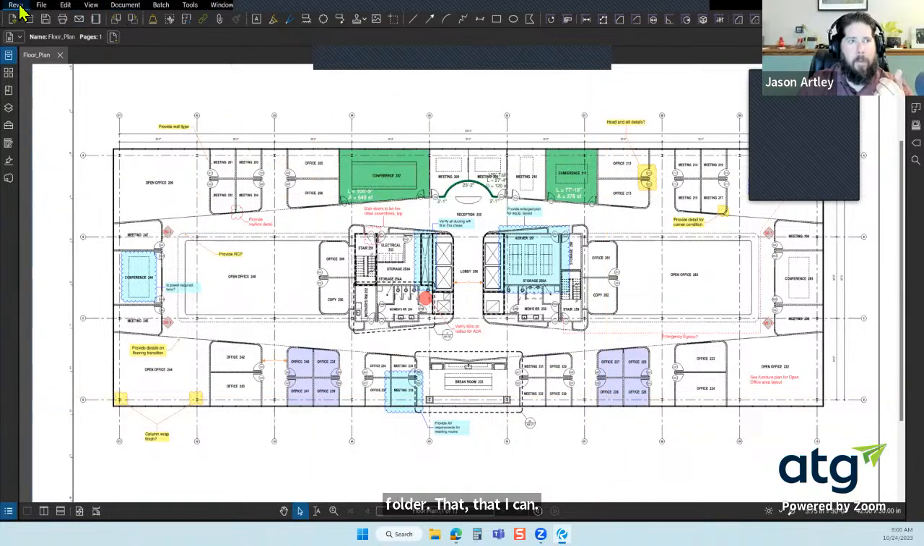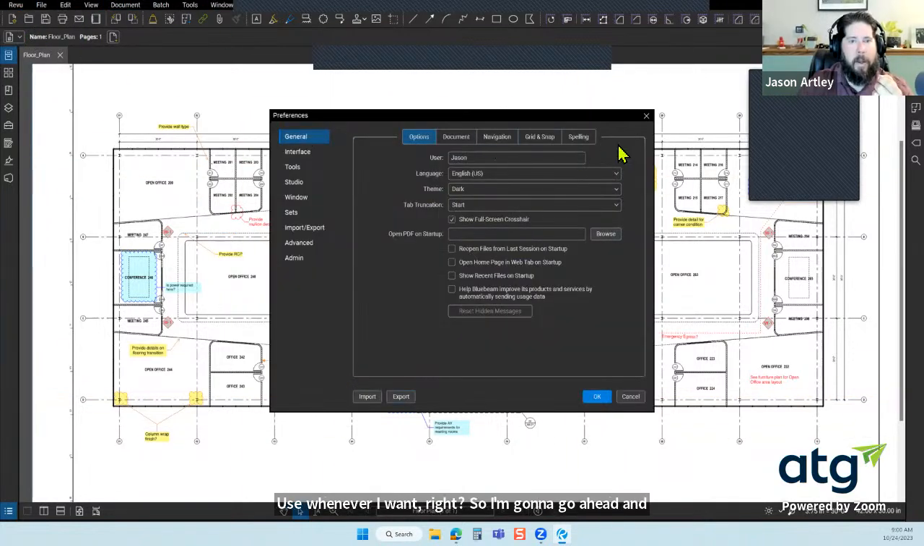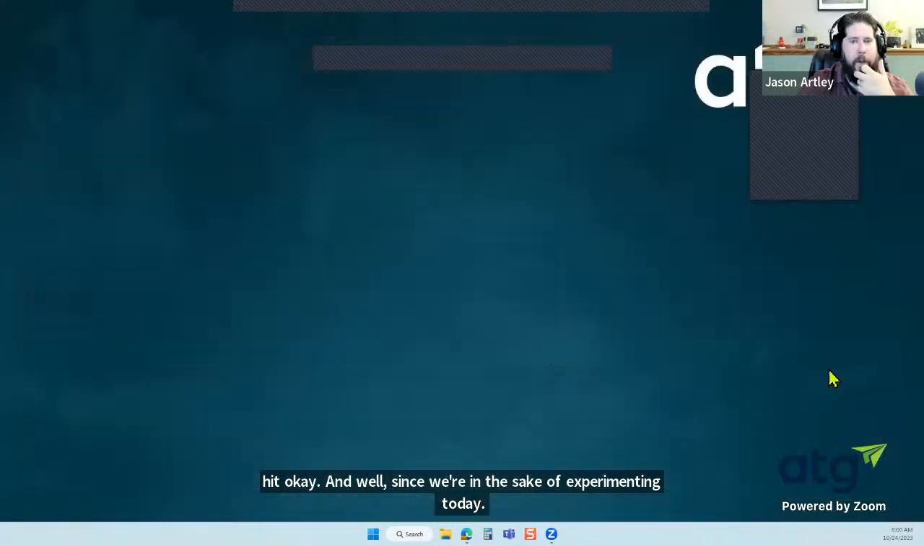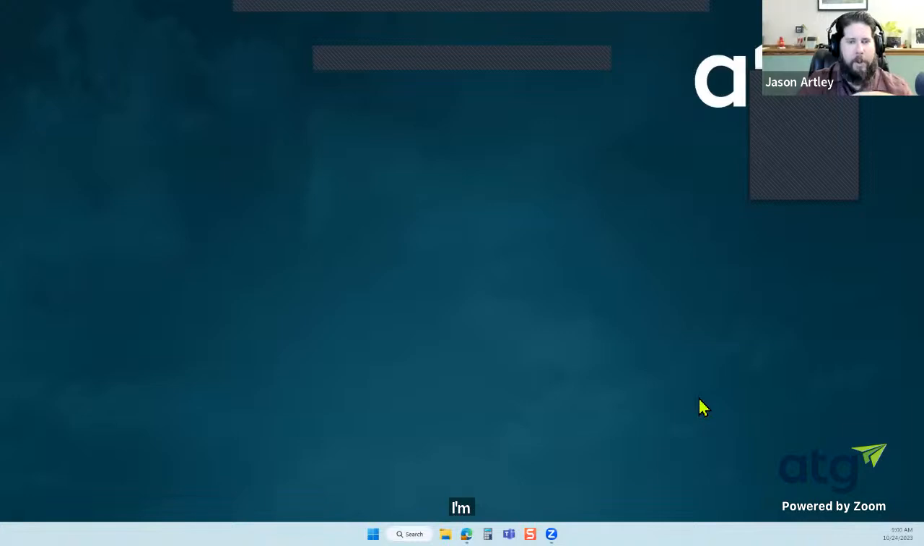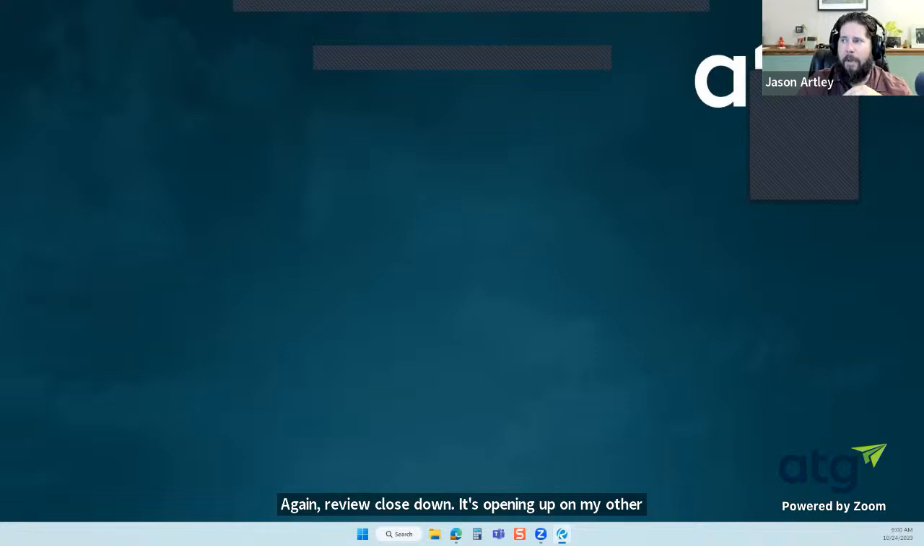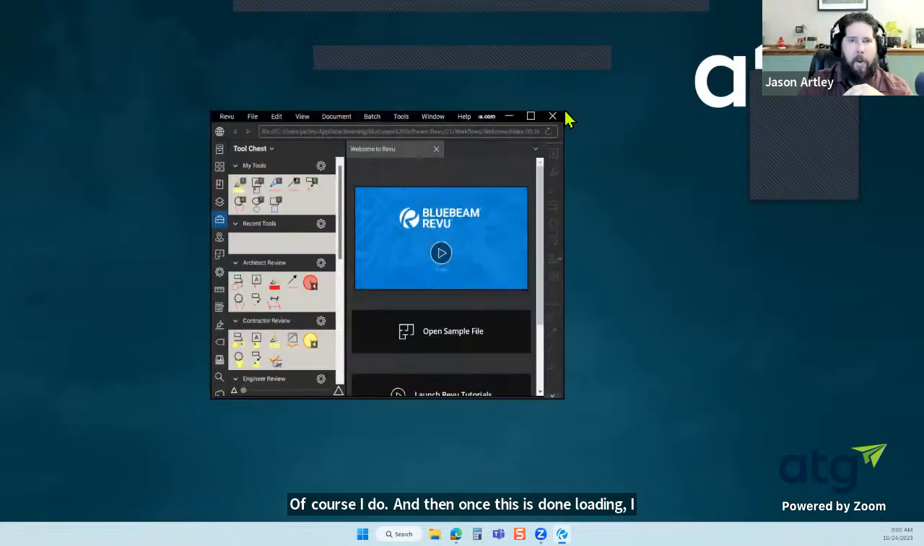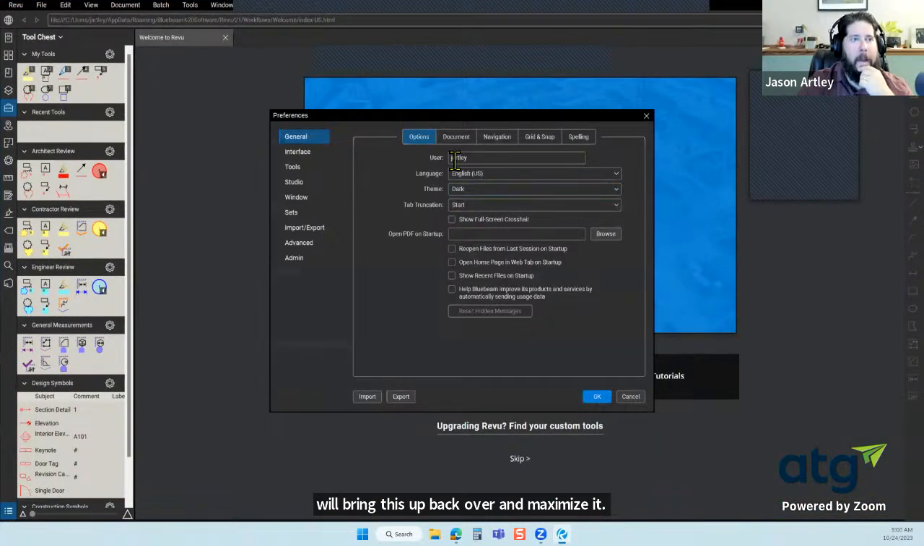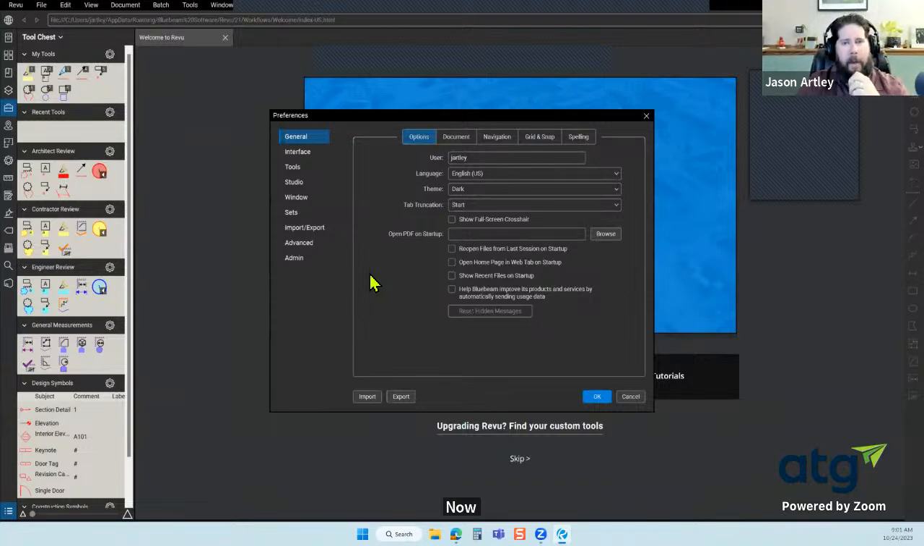And well, since we're in the sake of experimenting today, I'm going to go over to admin. Let's just reset again, show you how this works. Again, review closed down. It's opening up on my other screen. It's going to ask me if I accept the usage data. Of course I do. And then once this is done loading, I will bring this back over and maximize it. So now we're back to review. It still grabbed my username from my login name. Now I spent all that time, all 30 seconds of setting up my preferences.